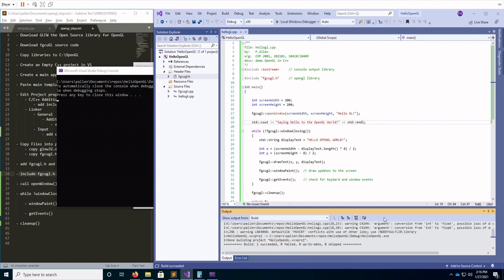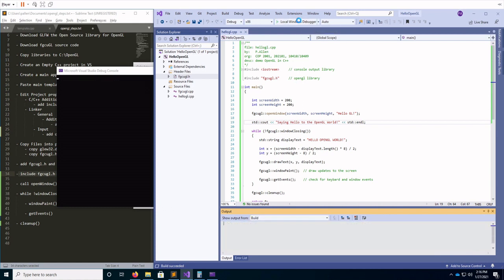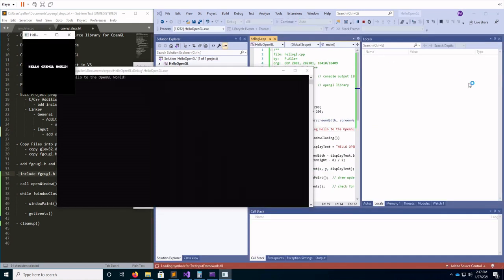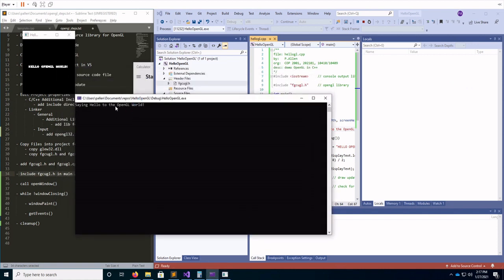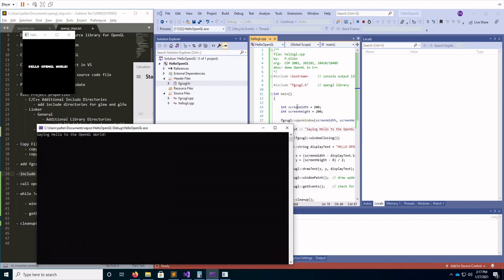All right, same warnings, no errors, it succeeded. I'm going to hit run. Okay, so in our console window, we got saying hello to the OpenGL world. So you can see as long as we include IOStream, we can still use cout statements, which will help us later in doing some debugging while our graphics is running. We also got our graphics window. Our hello OpenGL world is still there in the small little window centered.